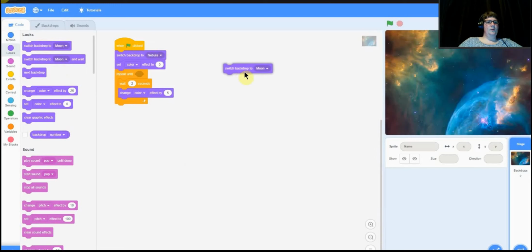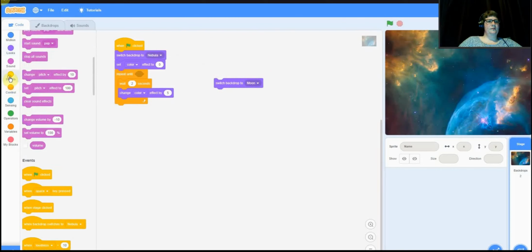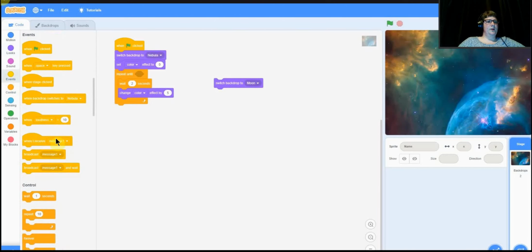Okay, at some point we want it to switch the backdrop to the moon. We don't want it to be space forever. So what we're going to do is tell it that when it gets a message, so in events, when I receive message, we want it to switch to moon. So first we'll do when I receive message 1, switch to moon.